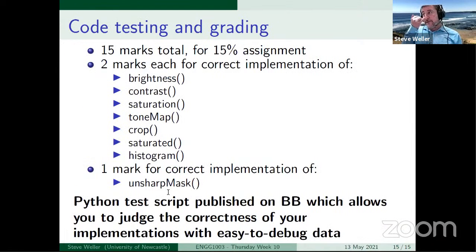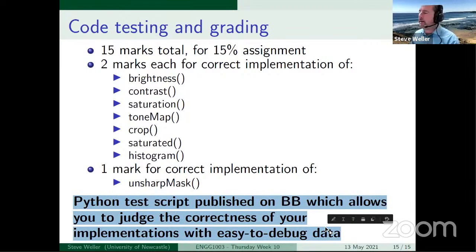And so that brings us to the conclusion of my presentation today, which is to talk about that testing and grading. So there are 15 marks total, 15% assignment. So you know when you're going about it, there's 2 marks for each of the correct implementation of the first 7 functions, and 1 mark for the correct implementation of unsharp mask. So 2 times 7 plus 1 is 15. And the Python test script, which we published on Blackboard in the last hour or so, is going to allow you to judge the correctness of your implementations with easy to debug data.